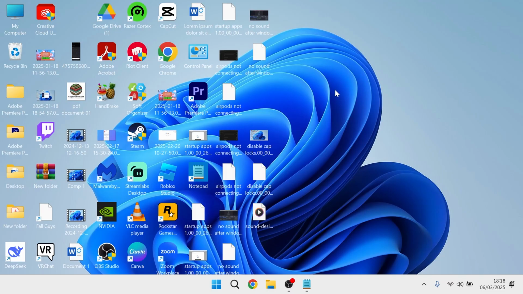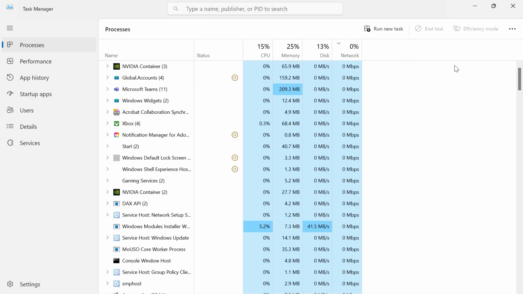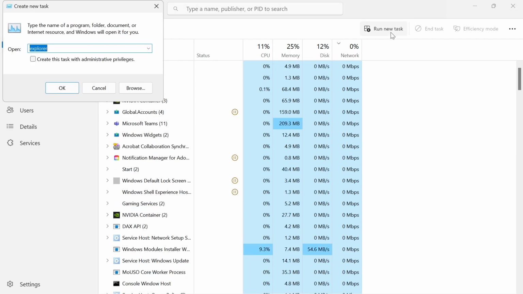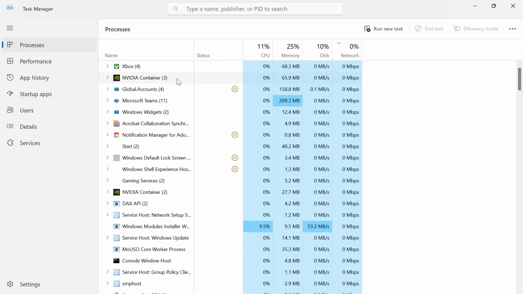If it's still not working, another solution you can try is pressing Ctrl-Alt-Delete on your keyboard and bringing up the Task Manager window. So if your screen goes black and you can't see anything, if you can get over to the Task Manager window like this, click on Run New Task, and then in this box just type in Explorer, and hit Enter, that will automatically solve that black screen.